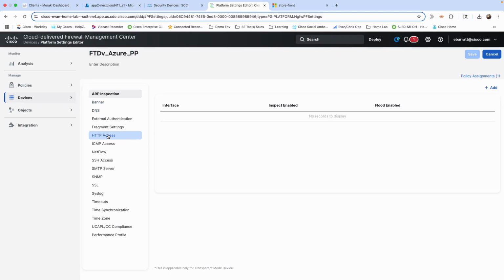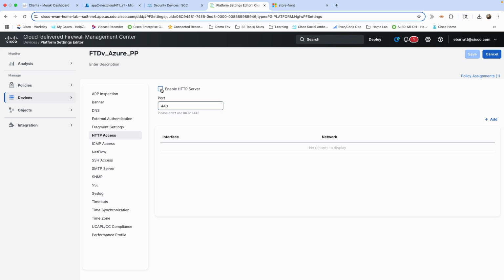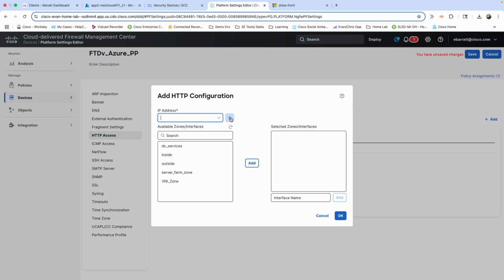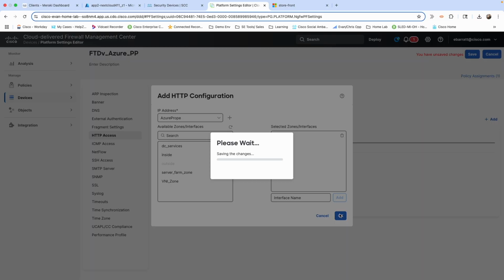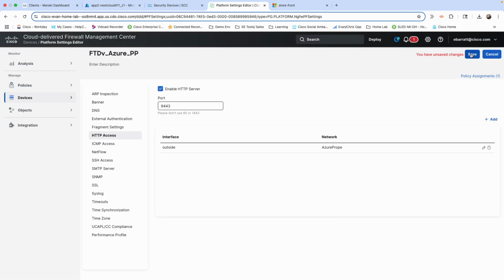And let's go into HTTP access. We want to enable our HTTP server. This is going to be what our health probes are talking to. And if you remember, we use port 9443. And we probably want to lock this down a little bit. So we will say from, what did I call that? Azure probe. So we only want to allow it from the Azure probe to the outside interface. And we're going to say OK there, and we're going to save that.